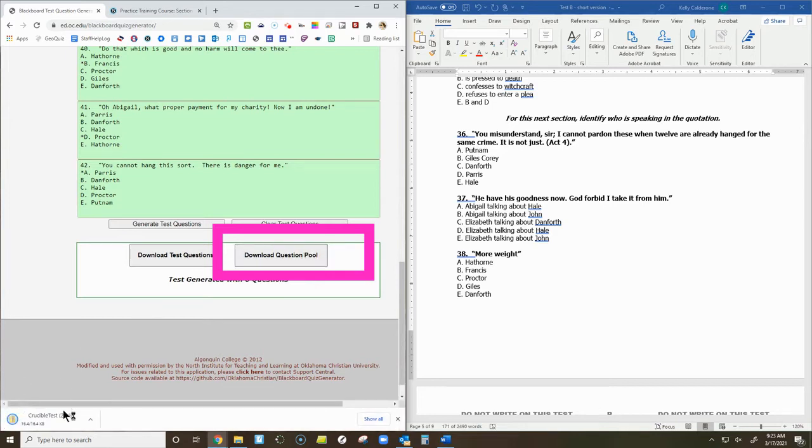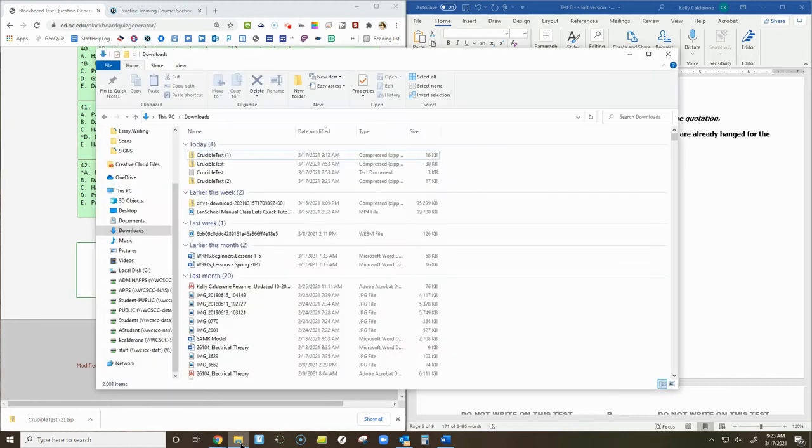The Download Question Pool will create a zip file, and you'll need to know where that goes on your computer so that we can call it up when we go to import into Schoology. It likely went into your Downloads folder, so here it is in my Downloads folder.